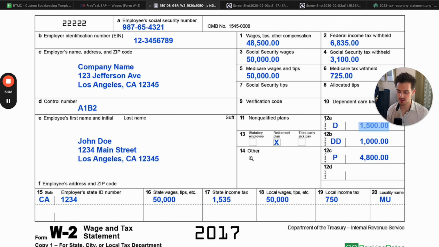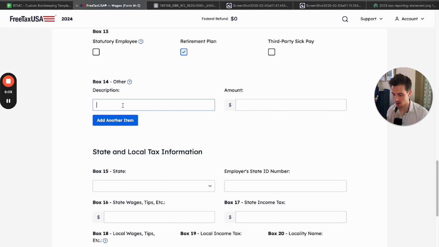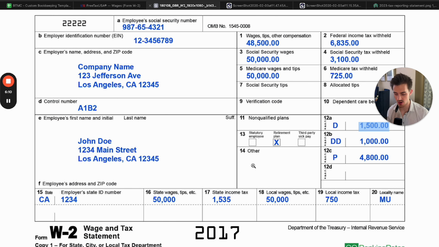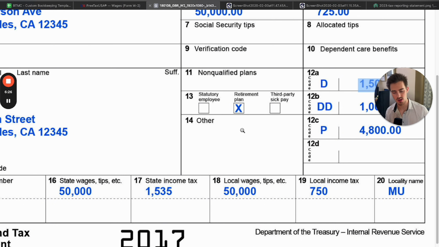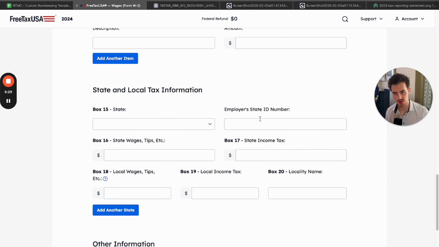The majority of the stuff in this box 14 is just going to be specific to your state. So if there are special codes in here, it'll be like CO FAMLI, dash, and then amount. You'll put the CO FAMLI in here if you are in Colorado, and you will put the amount right here, which will be like, let's say 100. So because our example W-2 doesn't have that, I'm not going to put anything in, but if you do have that, that is where that will go in.